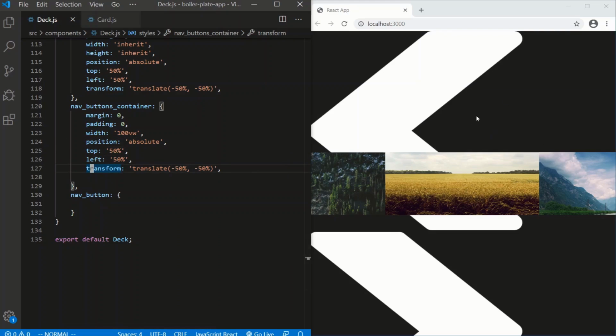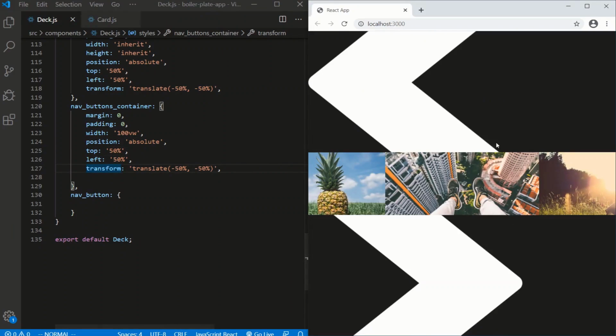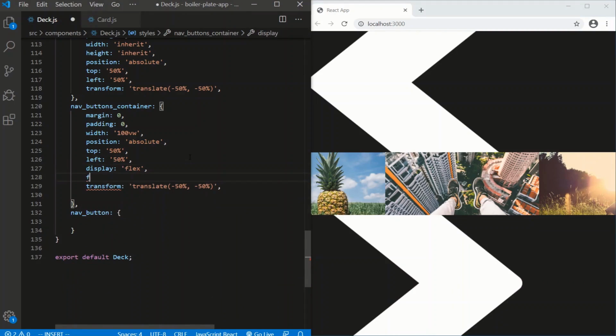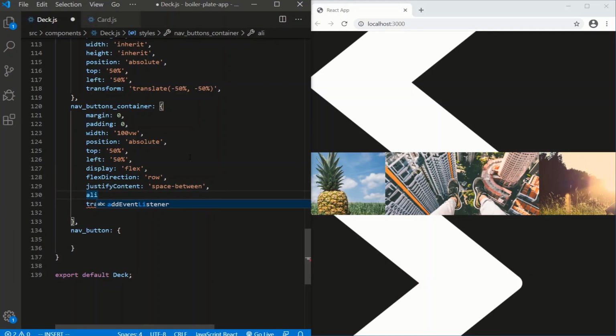They should go somewhere around the middle. F5. Well, the container's in the middle. In order to get these guys in the middle, we have to do a display of flex. Let's do an explicit flex direction of row. Let's do a justify content, space between, I think it was, with an align items, and that was center.